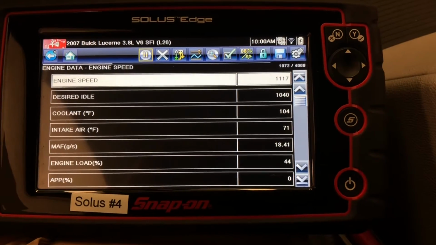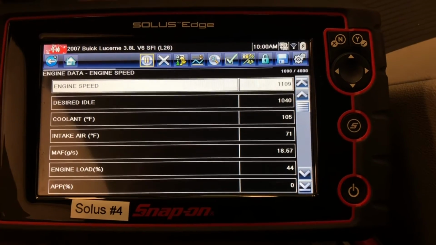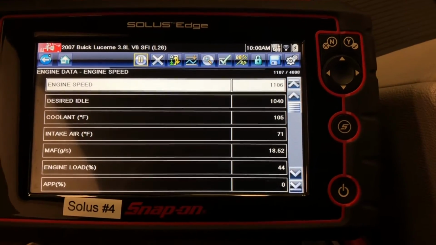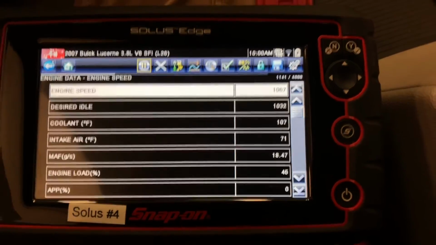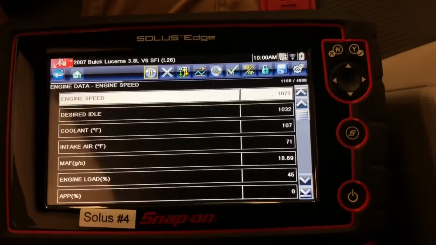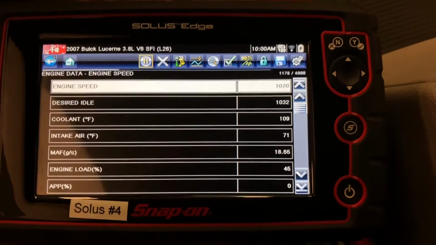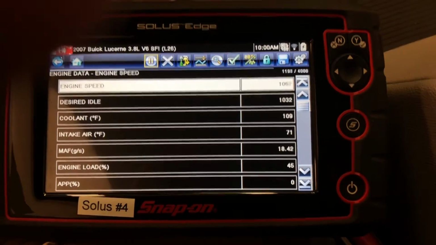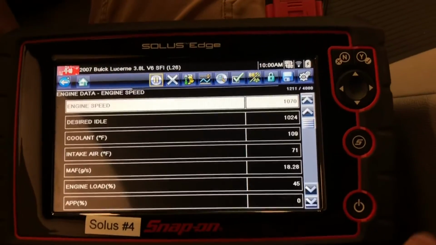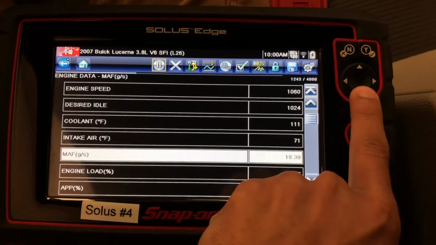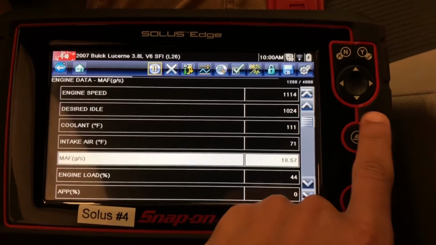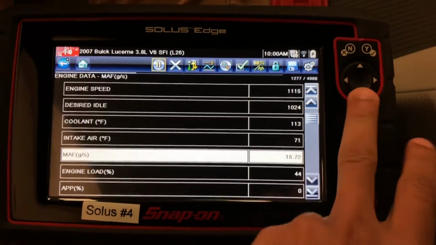So right now, we have our scan tool hooked up, looking at our engine data PIDs. We're at idle right now, and we do have a bug for the throttle actuator. And right now the dash even says power to the engine is reduced. We can see that our idle speed is around 1100. Our coolant temp is at 109. We are still warming up. Our MAF is at about 18.6. Engine load's at 44%.